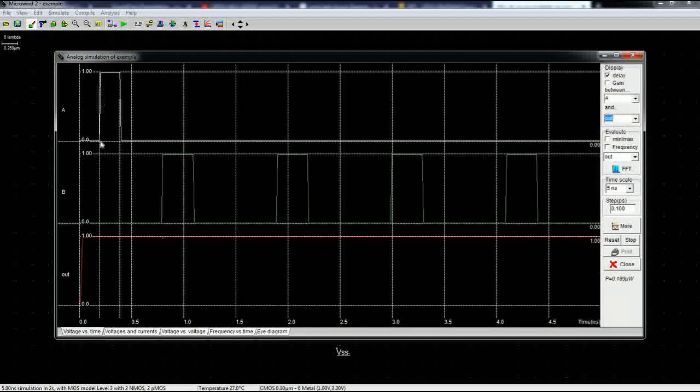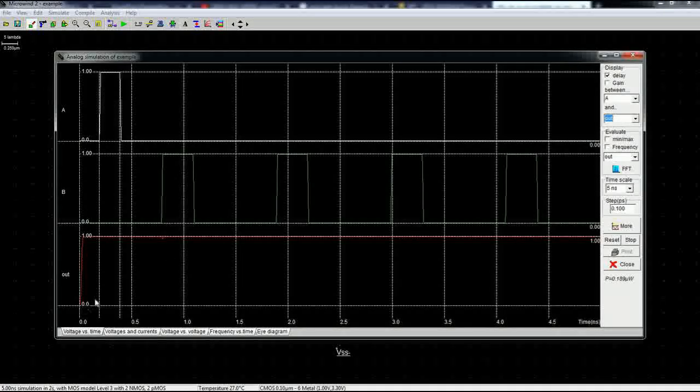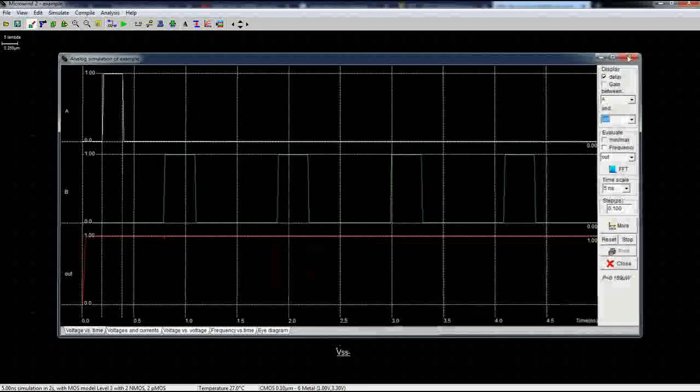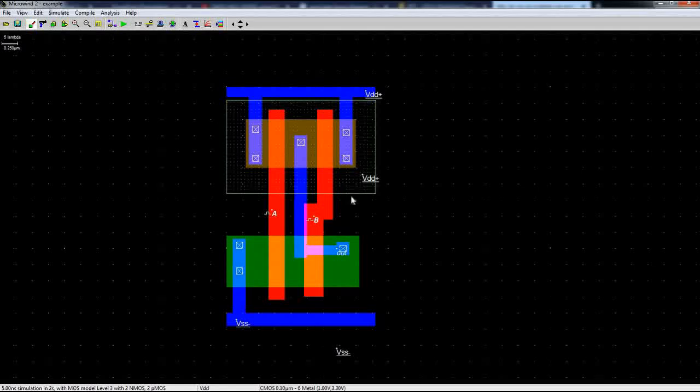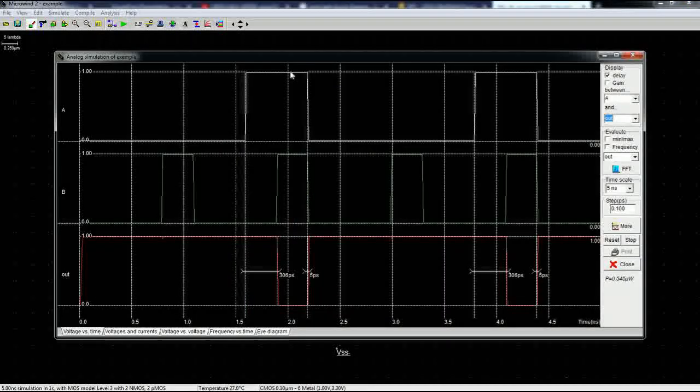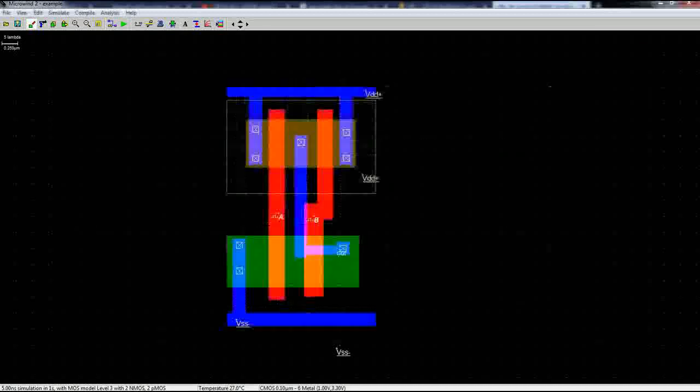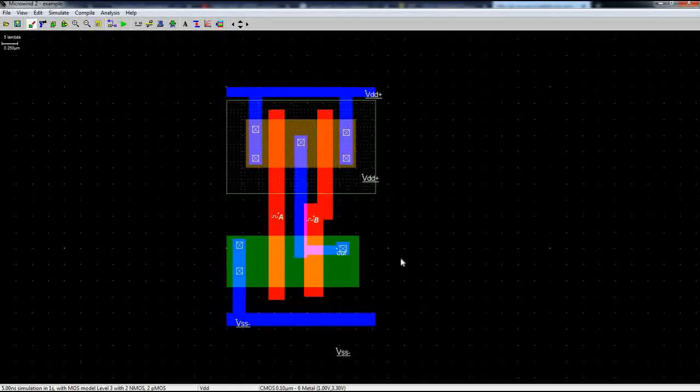So here we can see that when one of the inputs is 1, the output is always 1. Let's modify the test bench and verify other input output combinations. So here we can see that whenever both inputs A and B are 1, the output is equal to 0. So this corresponds to correct functionality of a NAND gate. Now we have made this NAND gate.